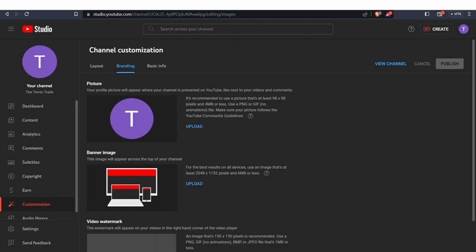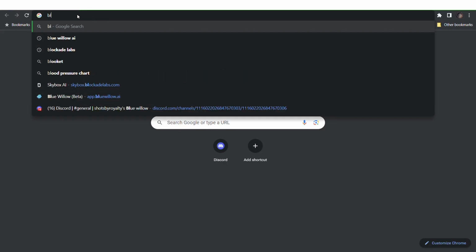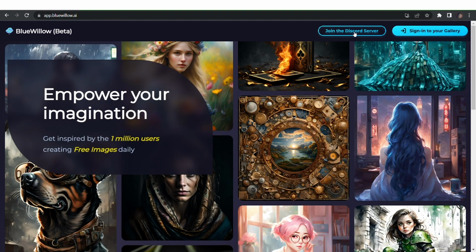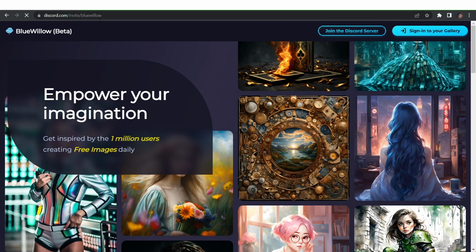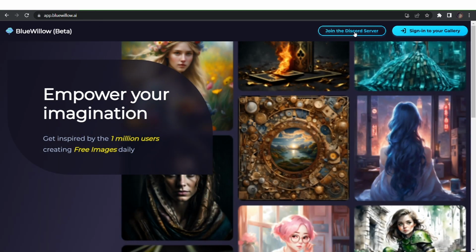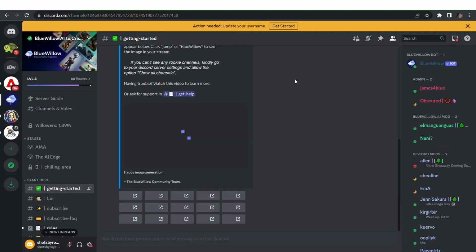We need a profile picture and a banner. We'll use Bluewillow, a free AI image generator as good as Mid-Journey for the images. Go to Bluewillow.ai and click on Join the Discord server. Accept your invite and login.